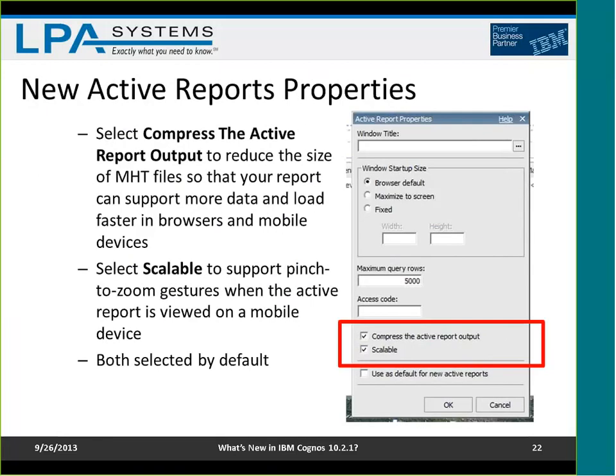In Report Studio, there are a couple of new active report properties that are available, because I can only use Report Studio to create active reports. Under the File menu, there is an Active Reports property entry. When you launch that, you'll see there are two new checkboxes after you've upgraded. The first one is to compress the active reports. I told you before that they had done a lot with compression. They've actually made it optional as to whether you want to compress your active report output or not. By default, it's going to compress. Both are checked by default. You can turn them off if you want.